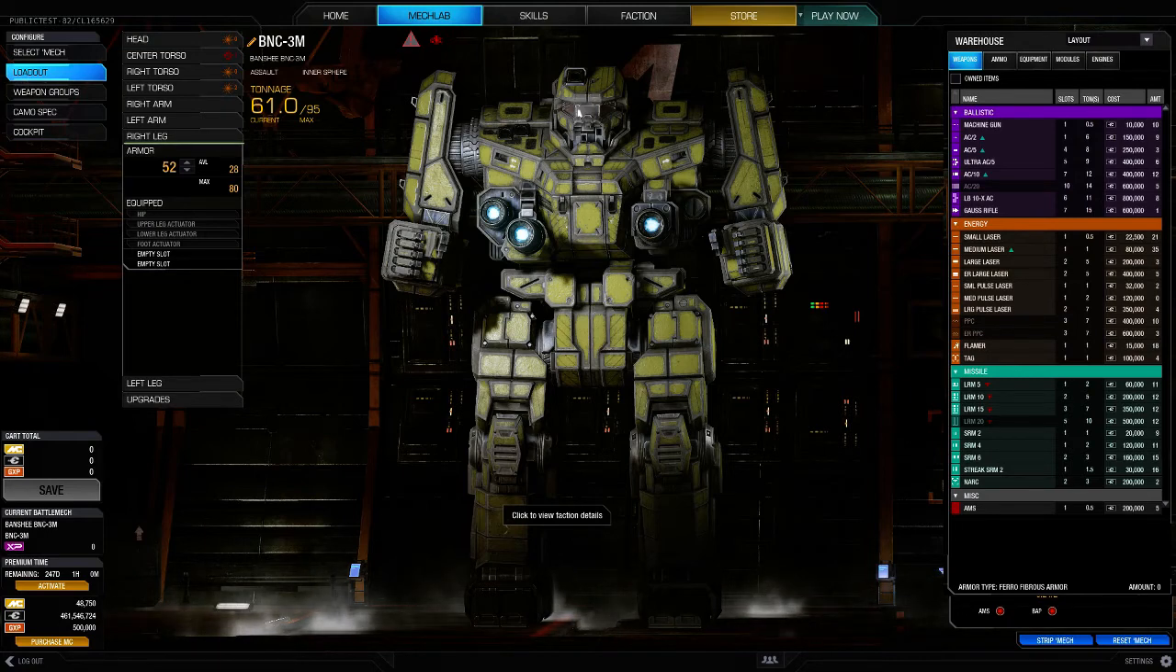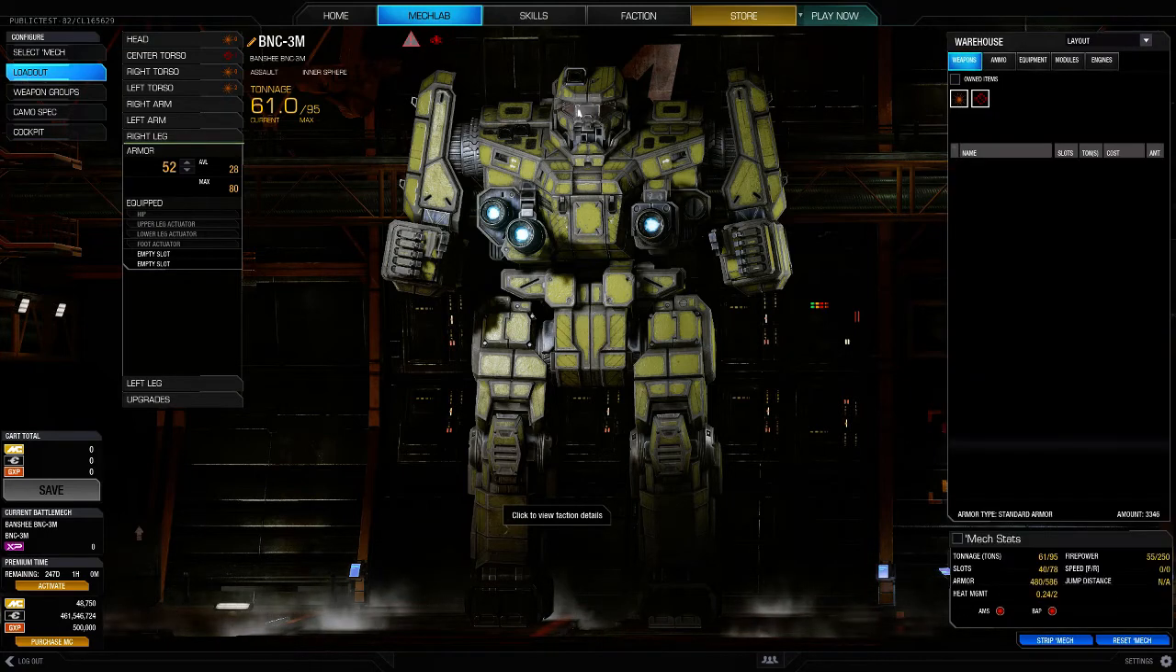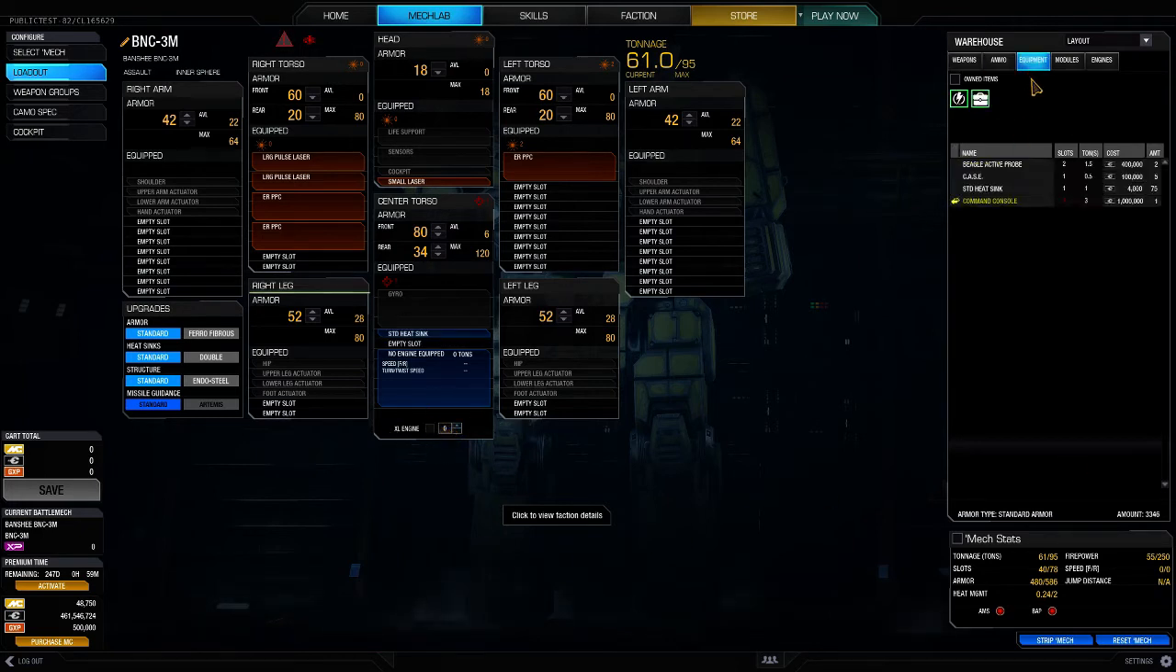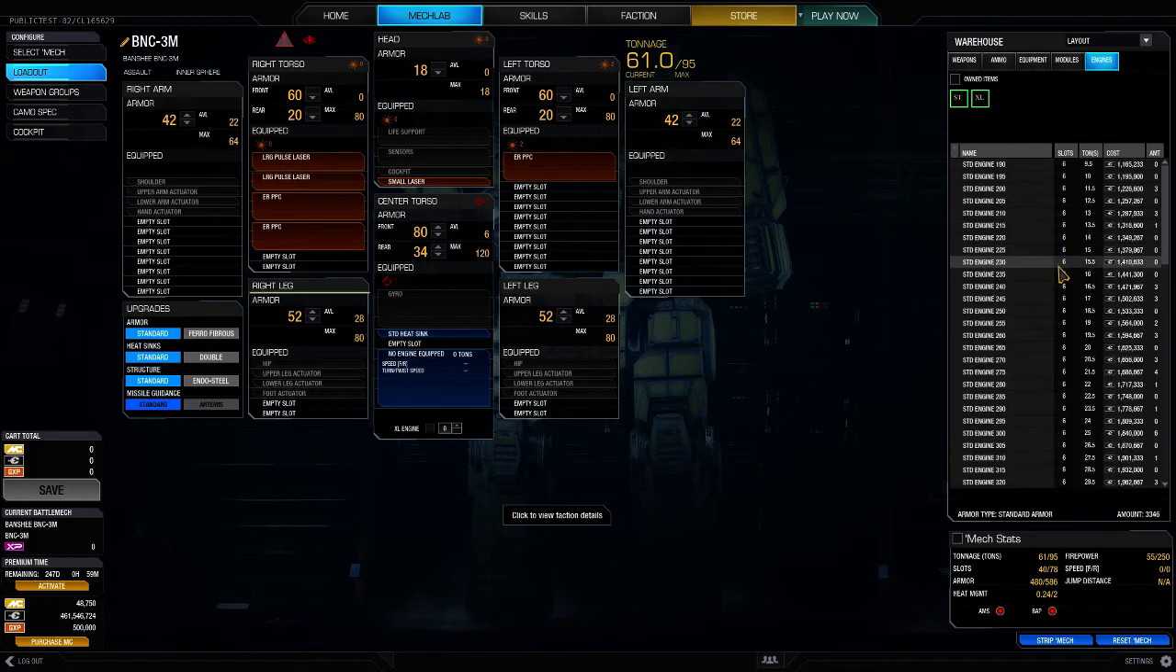Something that's not essential but would be nice is a critical slot count. So up here by the tonnage, which is a good number, there should also be a critical slot count for how many you have available. It's just another good number to have there. The engine rating, I like this. This is a fun little box. Go ahead and equip an engine here.